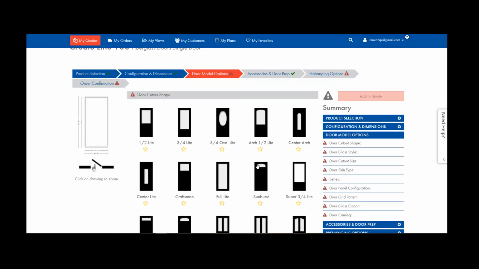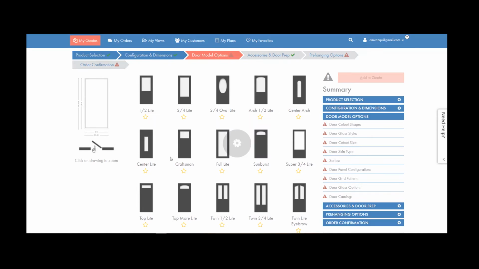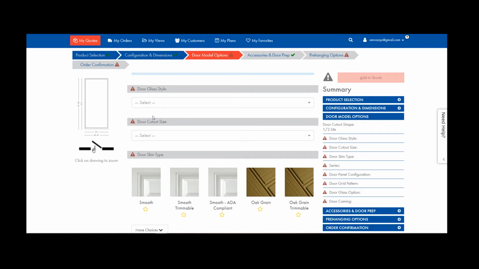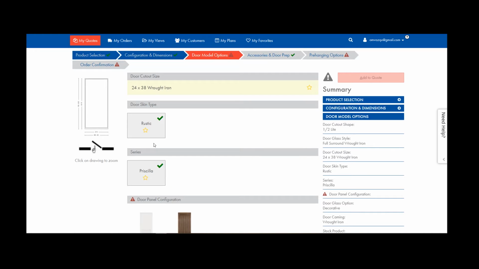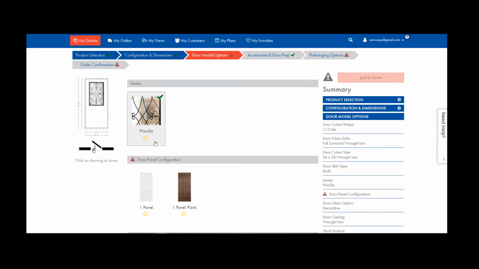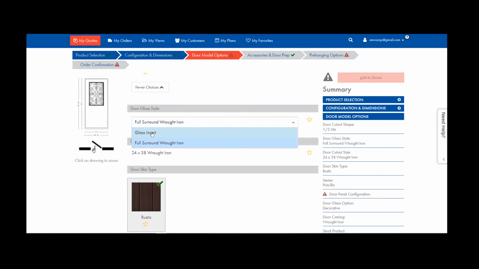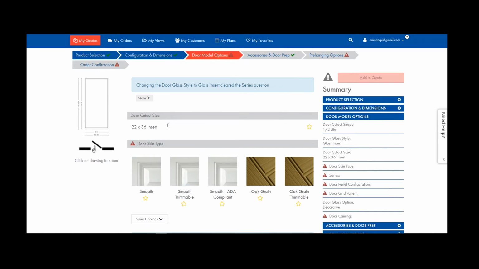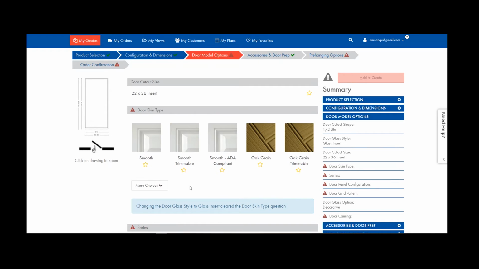So again, you're going to pick more choices. And let's do a half light today. So once you get past what type of door you want, it's going to ask you for door glass style. So you're going to go in here and select if you want to insert or full surround wrought iron. When you get to full surround wrought iron, it's only going to give you one option because that's the only option we have in that. But if I select glass insert, it's going to give me several options on the glass. And I'll show you that here in a second.